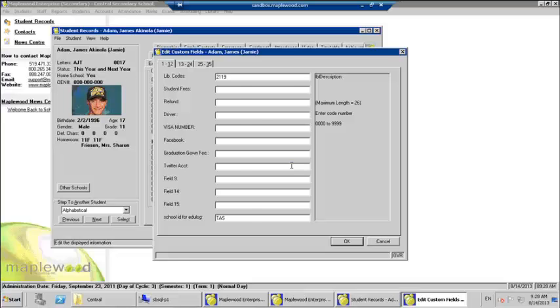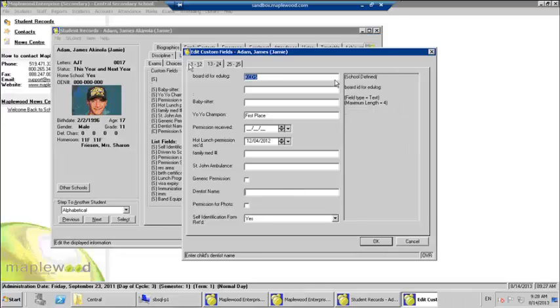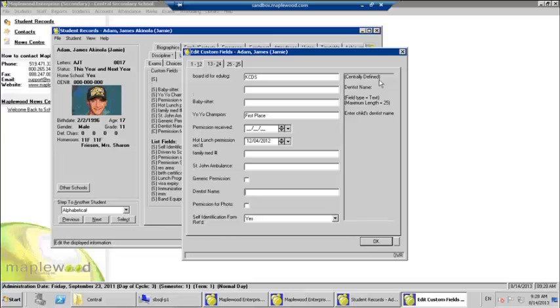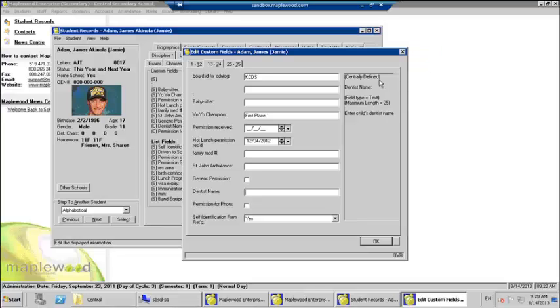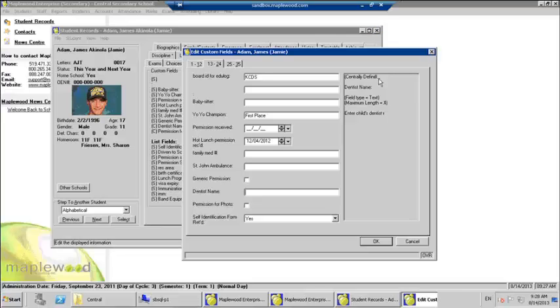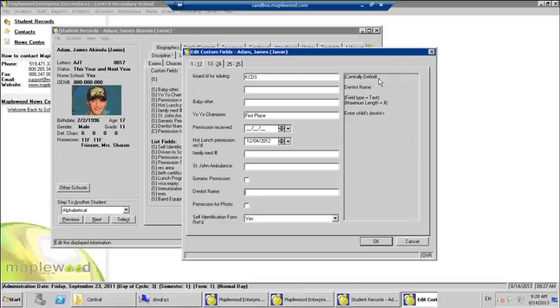So dentist name, and you'll see when you click on that field, up at the top right, it says it's centrally defined. Centrally defined fields, the school can't change the title or the length of the field or anything like that. Only central office can change it. But of course, you can use the field to enter your information. So yes, you could put the dentist name in here.